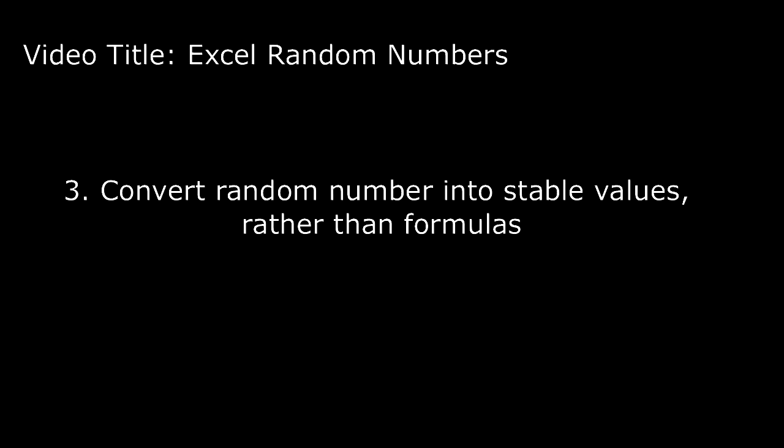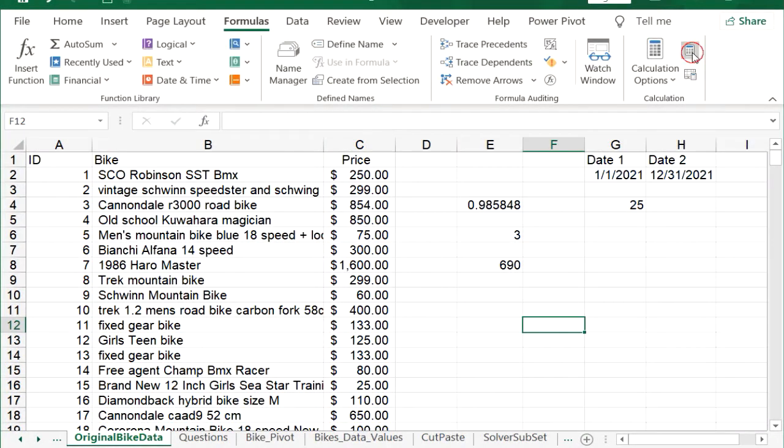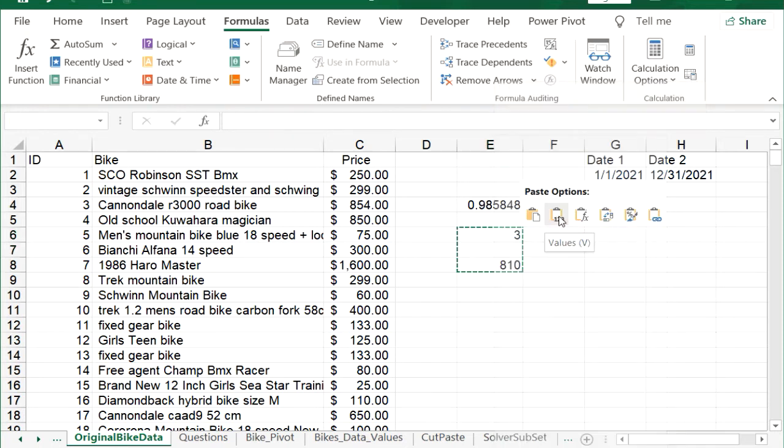Convert random numbers into stable values rather than formulas. We don't want our random values to change with each calculation, so we convert them into values using the clipboard. Using the mouse, select our random values, hit Ctrl+C to copy. Right-click and select the menu item Paste Options and Values.